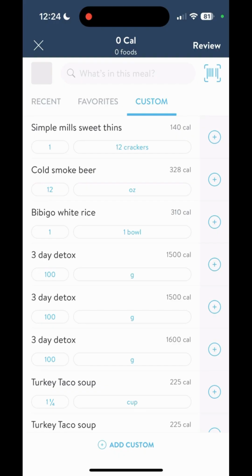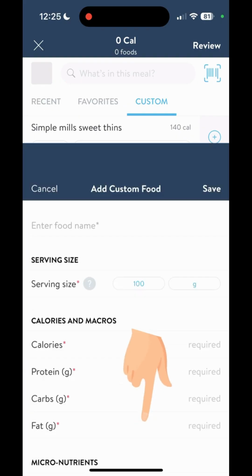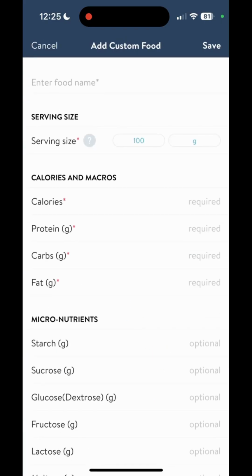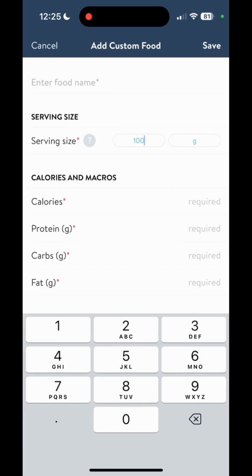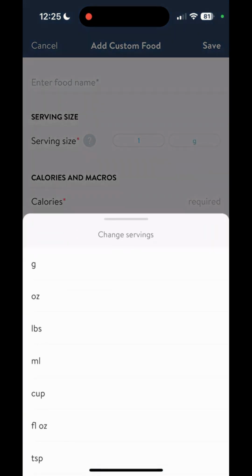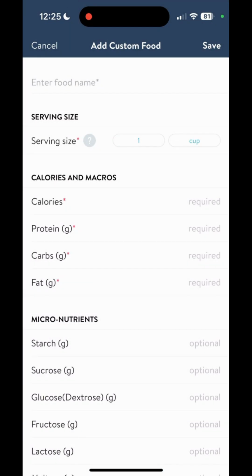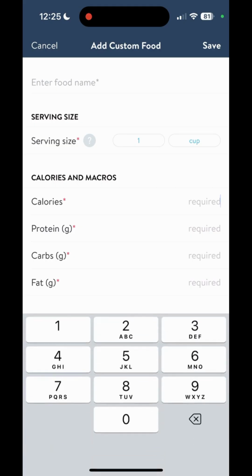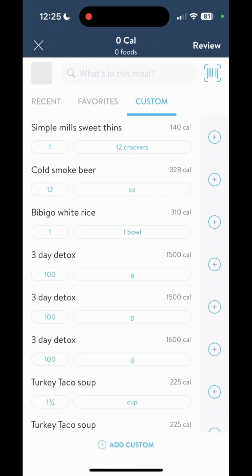So if you click on add custom, which is the bottom of the screen, you can see that you just put in the name and then you put in the serving size, like 1 cup, for example. And then you have to type in the calories, proteins, carbs, and fats. Those things are going to be known to you because the packaging is sitting right in front of you. Or if it's a recipe online that you found and you want to put the recipe in for a single serving, you can do that here. That's a way to make a custom food item.